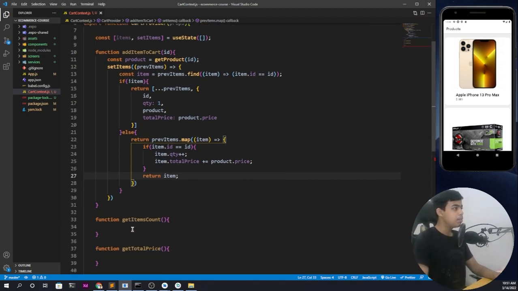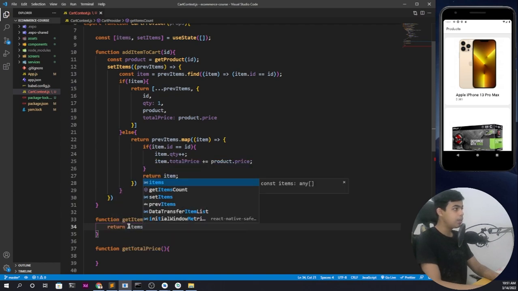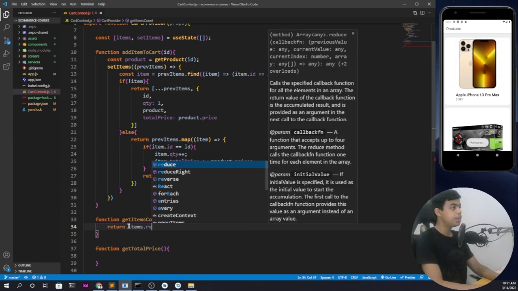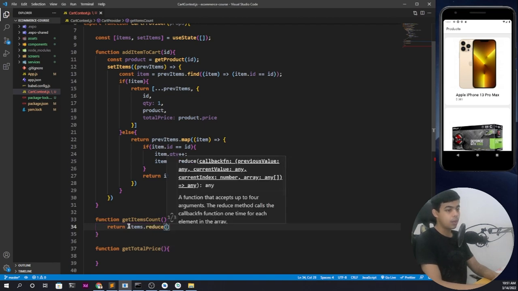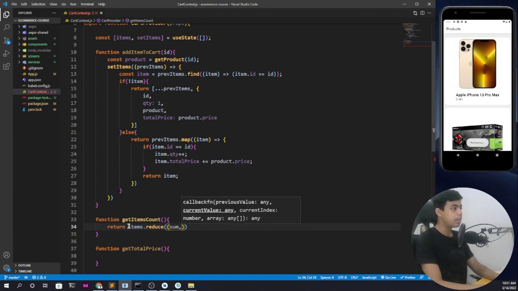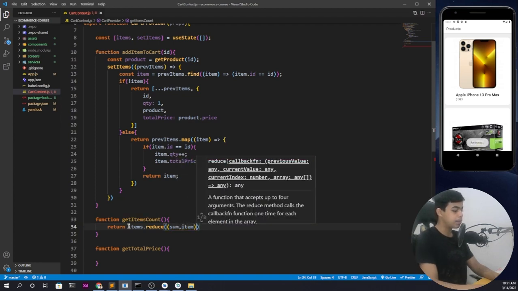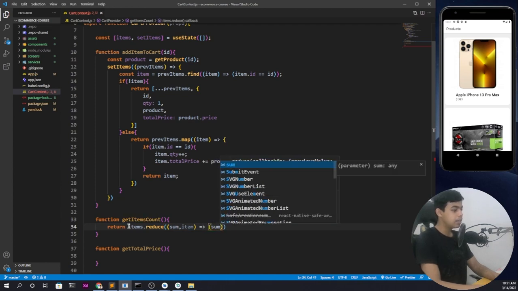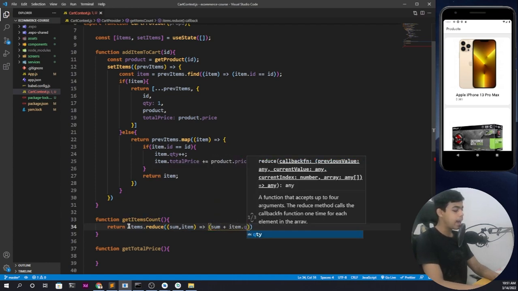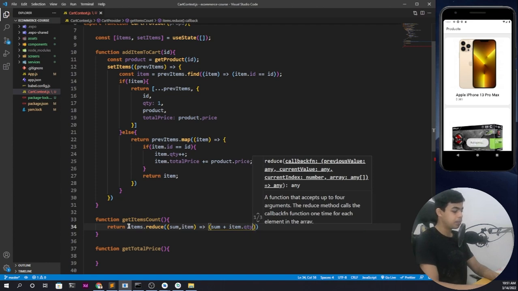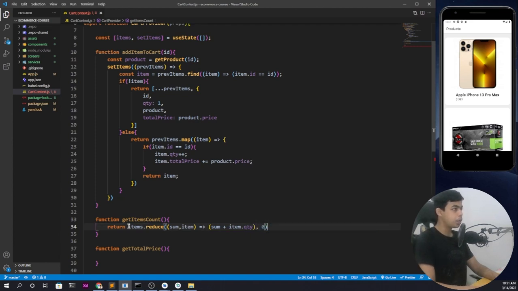Okay, so now let's come to our get items count function. What you need to do over here in this function is that you need to return select our items dot, use the reduce method over here. If you are having some basic knowledge of JavaScript, you know what this reduce method does. In this, you need to pass two parameters. One is sum and the second one is item. Then I'm gonna select my sum. I'm gonna add it with my item quantity, comma, the default value is going to be 0 that I'm gonna assign over here. That's it for getting the items count function.